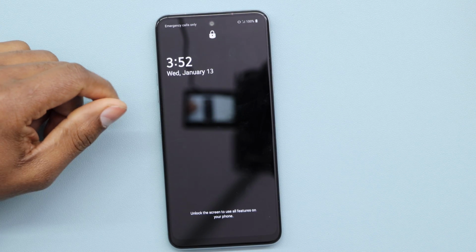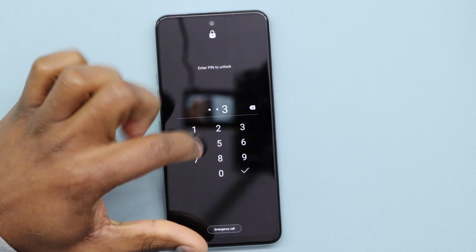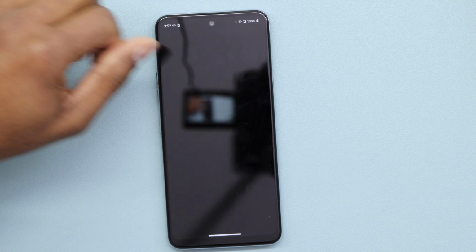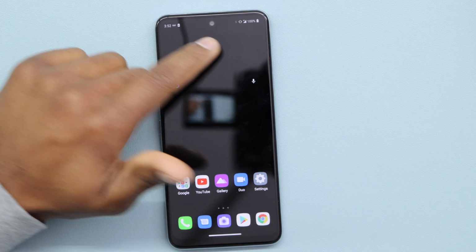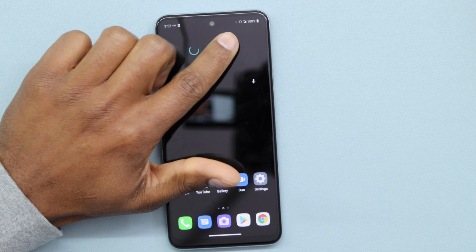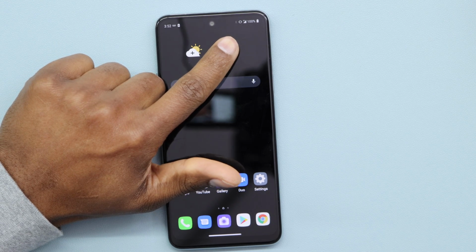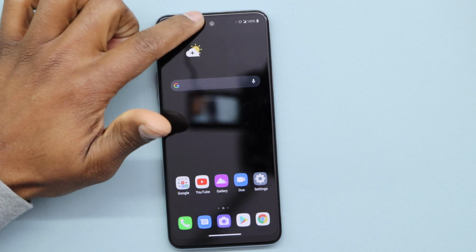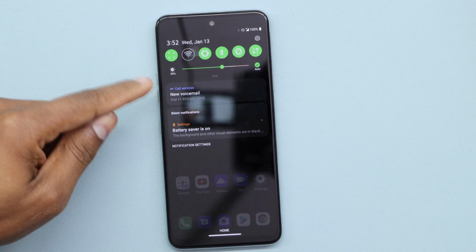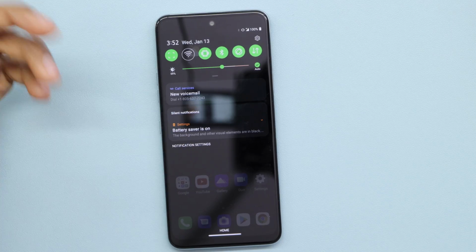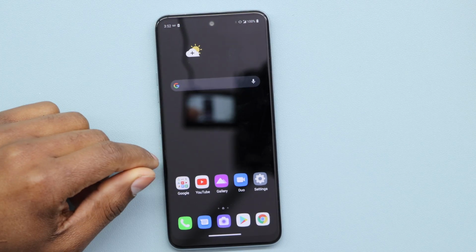So let me just wait. Unlock your phone, put the screen code, and boom. Yeah, as you can see, that was the solution to this phone. So now it's reading the SIM card. You see it doesn't have an X on top of the signal. And also, if I bring this menu down, here doesn't say no SIM, you see? So that means everything is good to go.